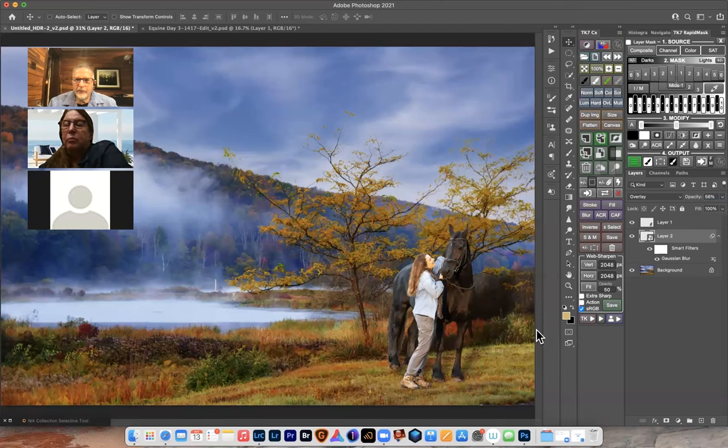So you see the shadow? You needed that shadow to sell the shot. If you didn't have that shadow, the shot is not sold, right?